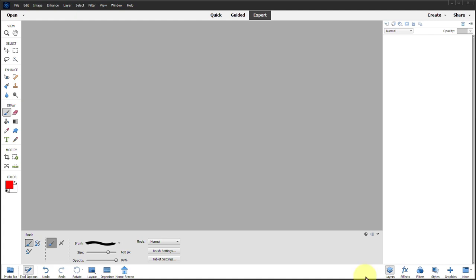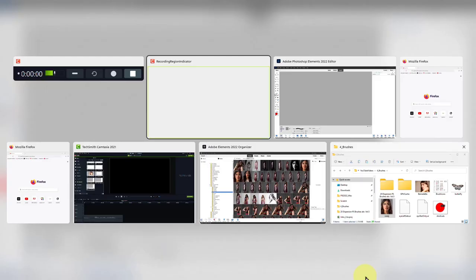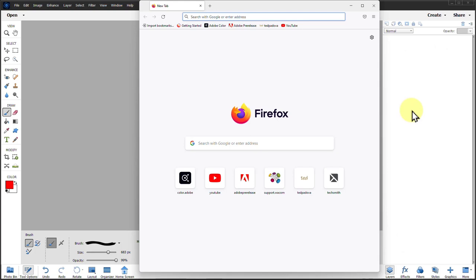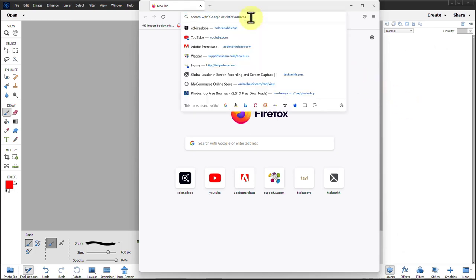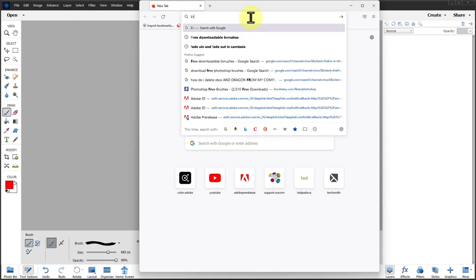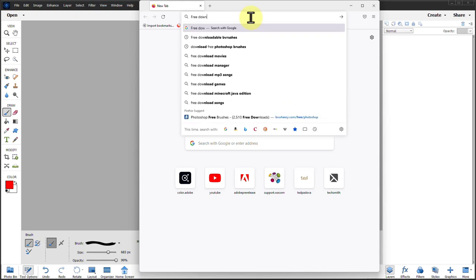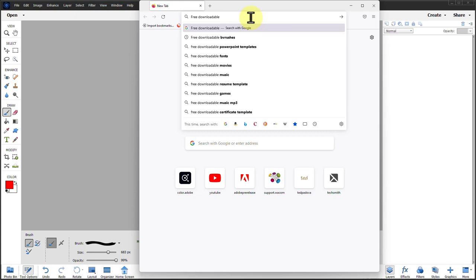I'm going to go over to my web browser. Let's pick up Firefox here, and what I'm going to do is search the internet for some free brushes. And those brushes can be either Photoshop brushes or Photoshop Elements brushes. They're interchangeable. Either one will work. So I'm going to type in free downloadable brushes for Photoshop.